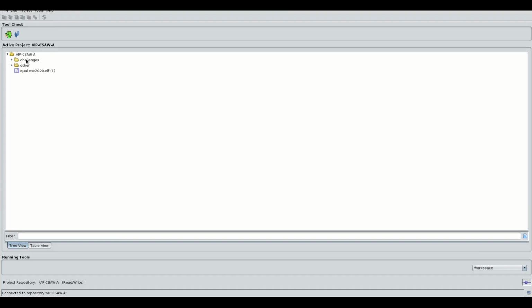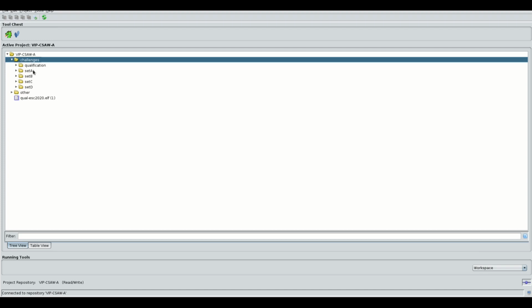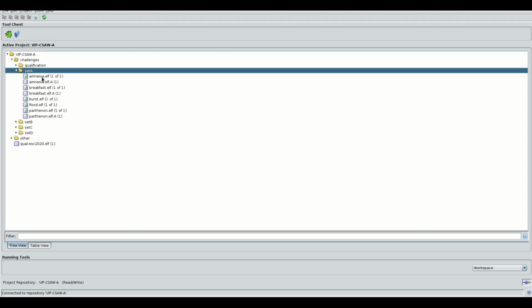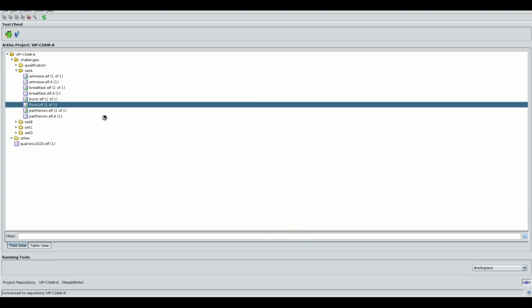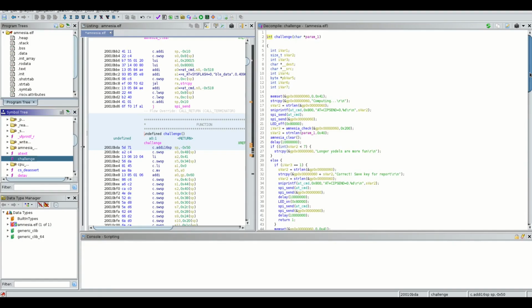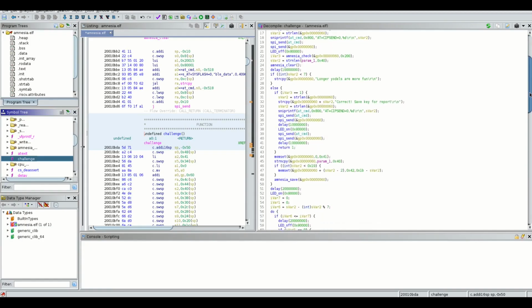For the CSAW challenge, our team used Ghidra's server to collaboratively work on the binaries. Each of us could check out the different binaries, make changes, and check them back in so the whole team could see them. Amnesia asks us to input a string that will give us a long yodel.